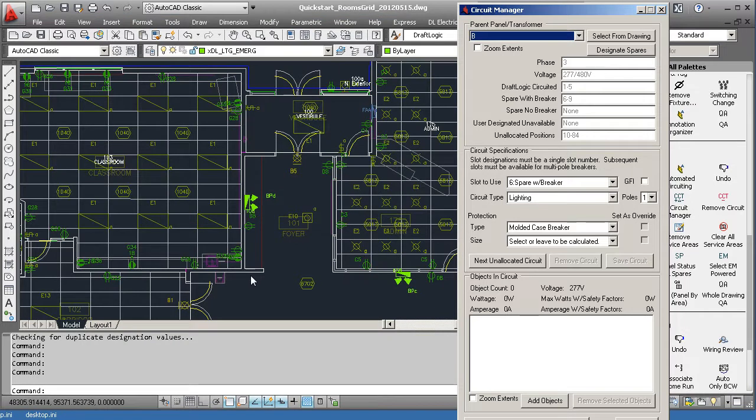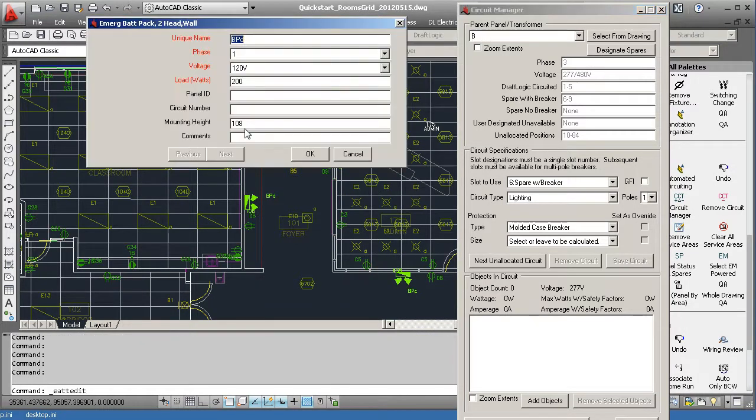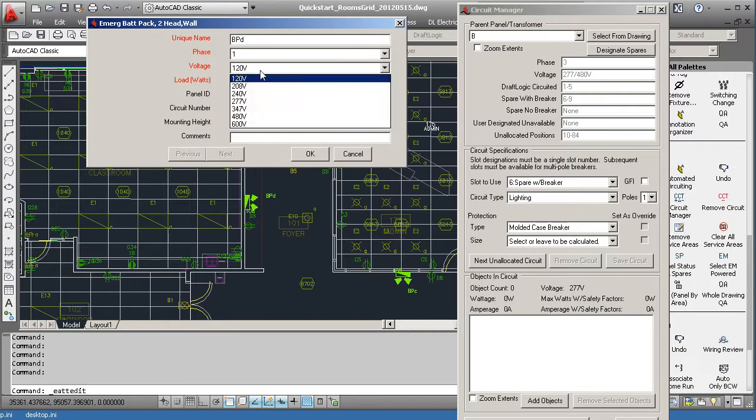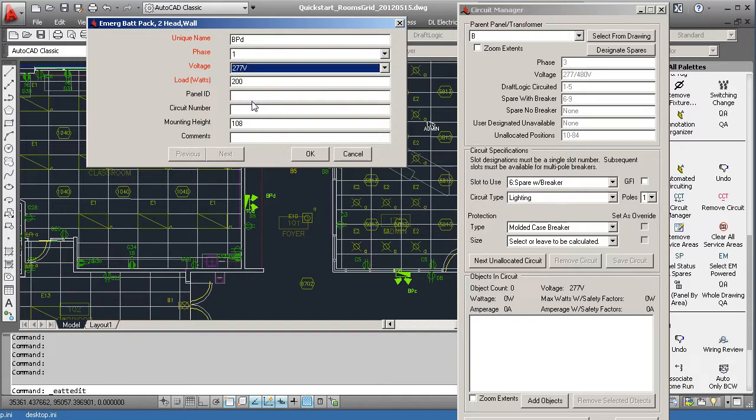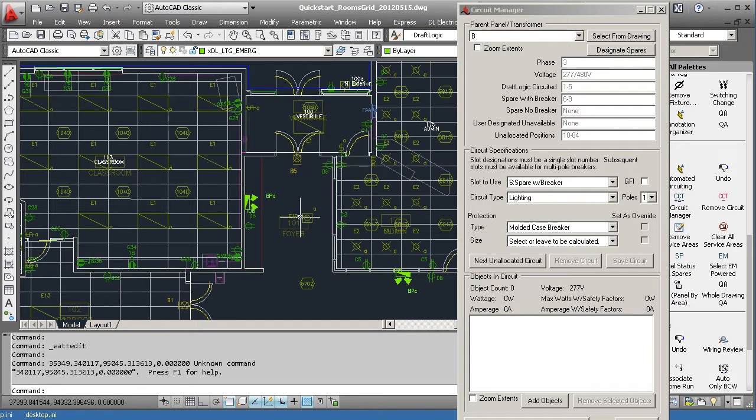Let's take a look at our emergency floodlights. When I place them, I put them in at 120 volt voltage. Since I want to circuit them to the same emergency panel as the other equipment, I'm going to change them to 277 volt one phase. There's actually a quick way if you want to make that change to a number of devices.